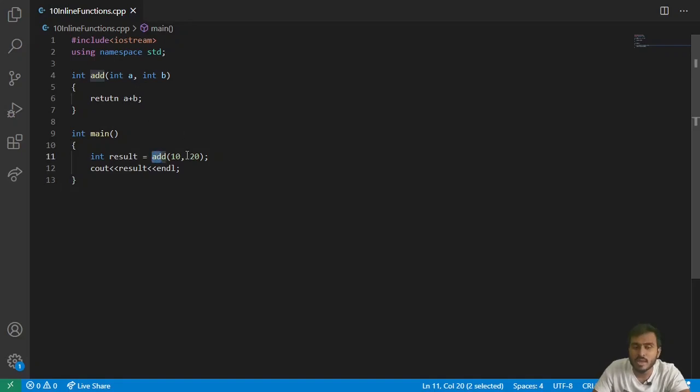And what is going to be the value of a in this case? When we are passing 10 and 20 as the input, the value of a is going to be 10 and the value of b is going to be 20. So basically we can replace the function call add 10 comma 20 with 10 plus 20. This is something the compiler will do for us. We don't have to do it ourselves.